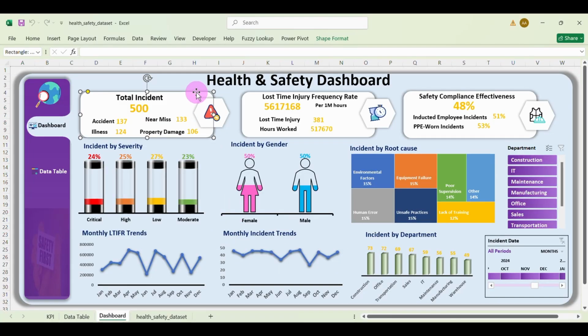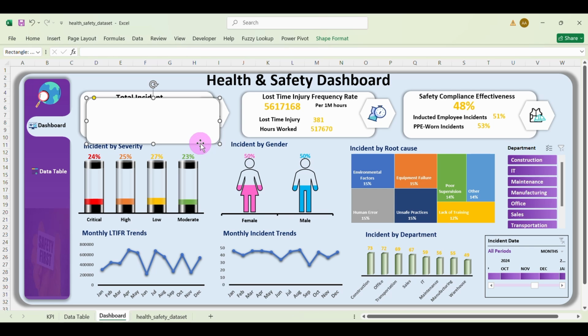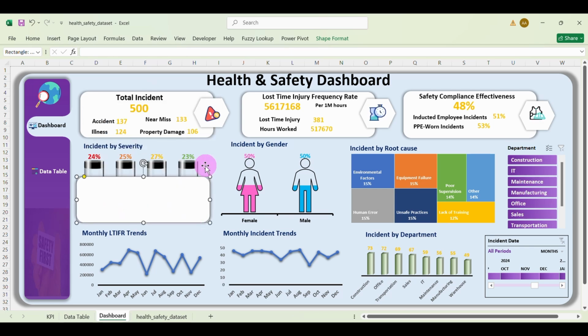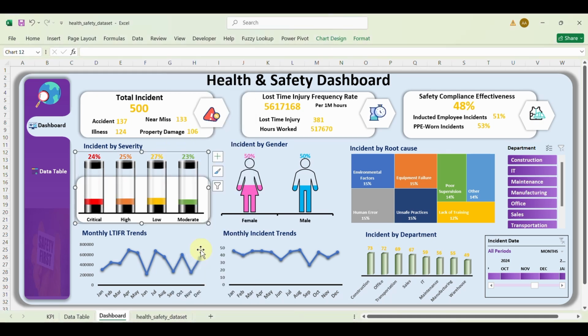So maybe the last thing we can do here is to copy these cards and insert them in all our charts. Maybe it will make it more beautiful. So let's just copy and paste. Let's right click on our chart and bring it to front so that it can be in front and the shape behind.